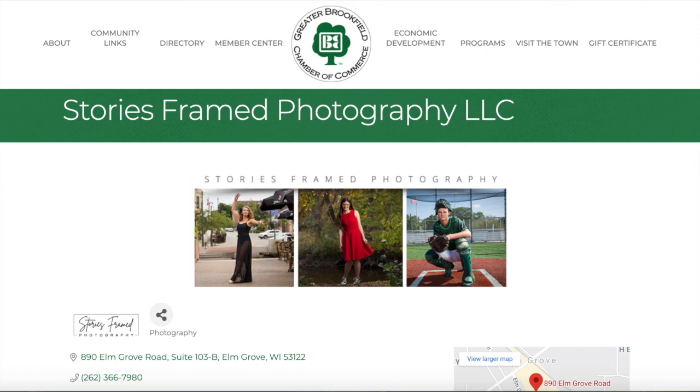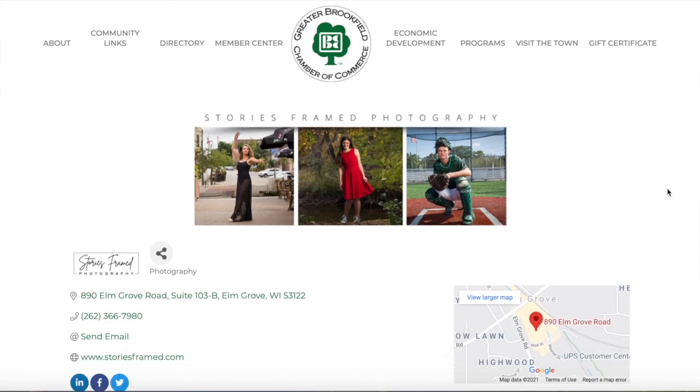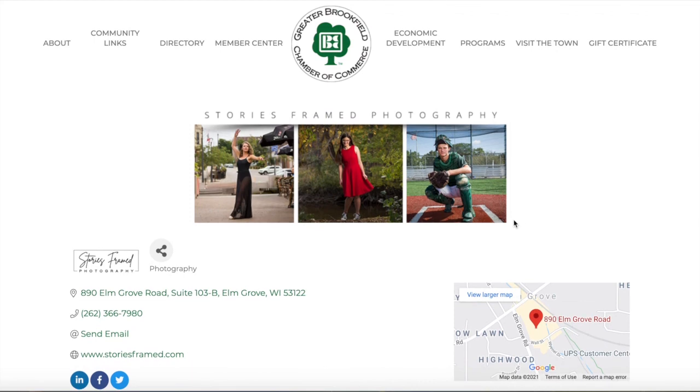Another Brookfield Chamber member is Stories Frame Photography. Here you can see at the top is a little bit different than the Elmbrook Humane Society. Abby Miller of Stories Frame Photography has decided to include some pictures of her photography. At the top, that is her header photo. And then on this left side here, you can see her logo is right next to her category of photography. Also included is her address, her phone number, the send email, as well as a link to her website.